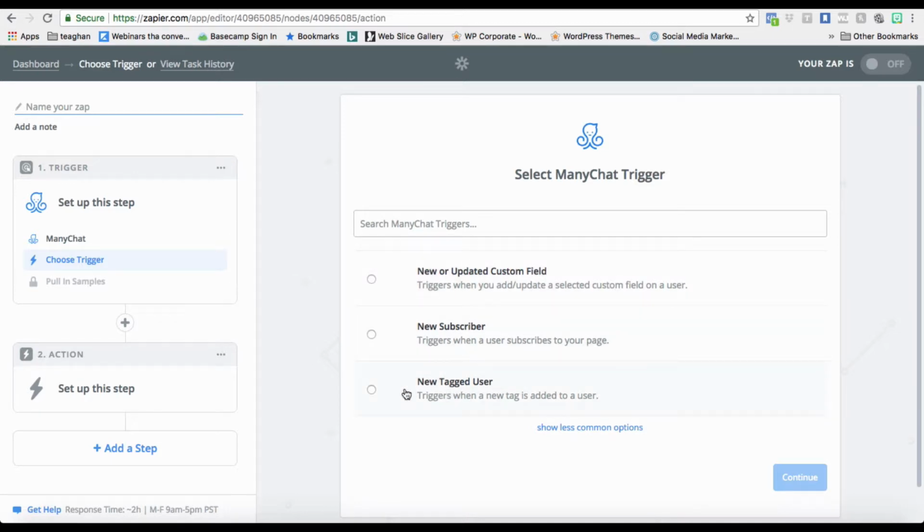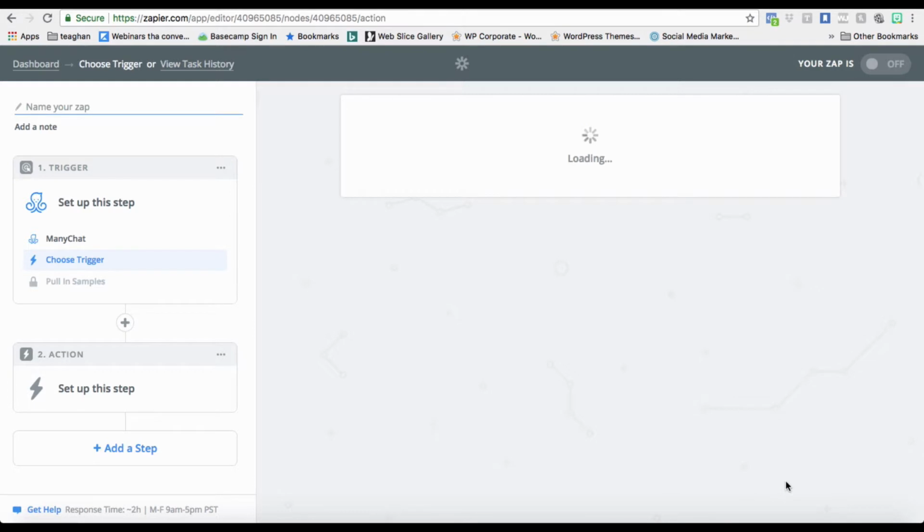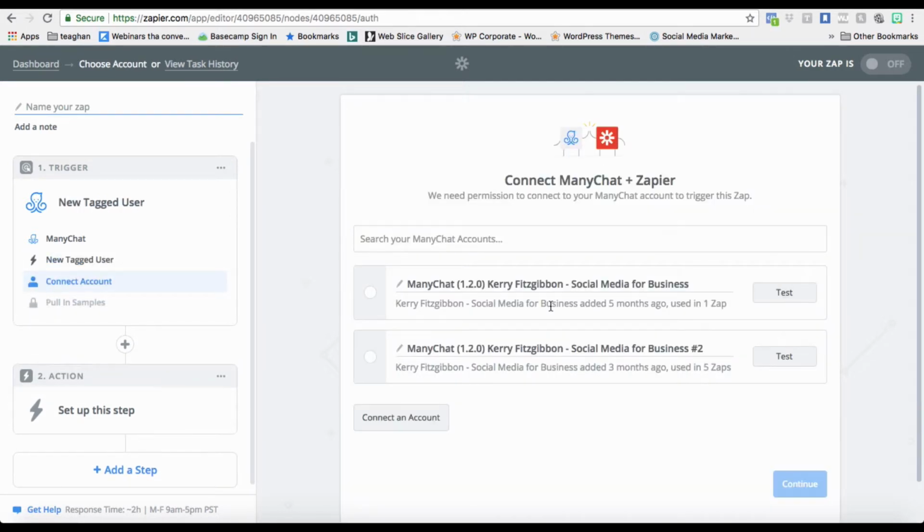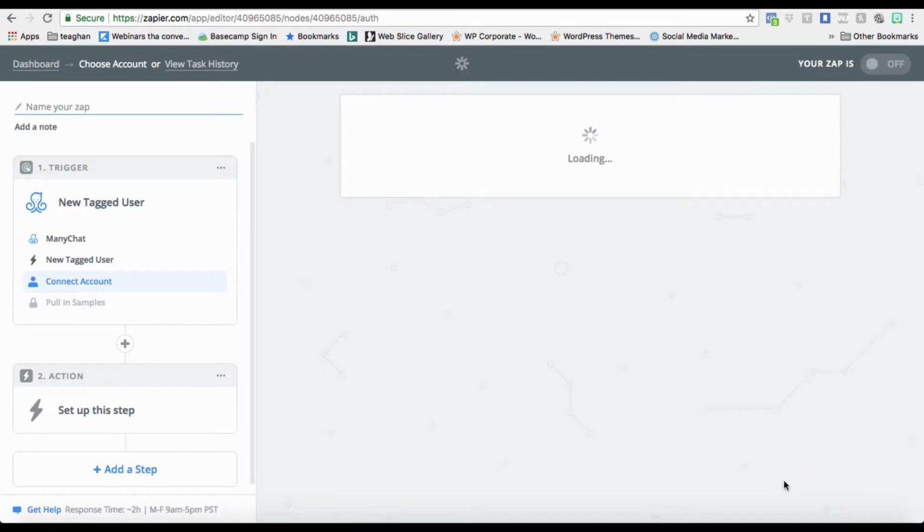So we're going to set it up so that when a new tagged user, when someone clicks on that input, they get tagged with that tag, and that's what we want to trigger the automation for it to go into our list in our autoresponder. So new tag user, save and continue. The next step is to set up and integrate with your ManyChat bot. So I'm just going to grab one of these and test that it's all okay. It is successful. Save and continue.